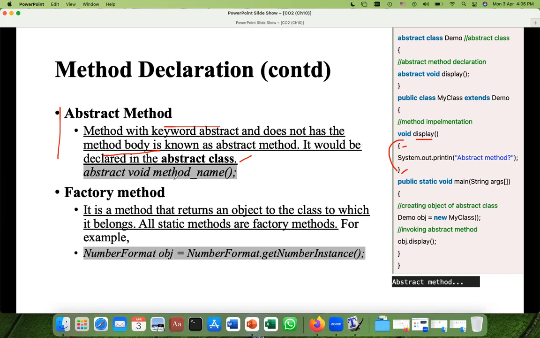And how can you write it? Here you can write any method name, then the return type is void, and here you have to write the keyword abstract, and then the parentheses. This is the syntax. This is not the complete example.